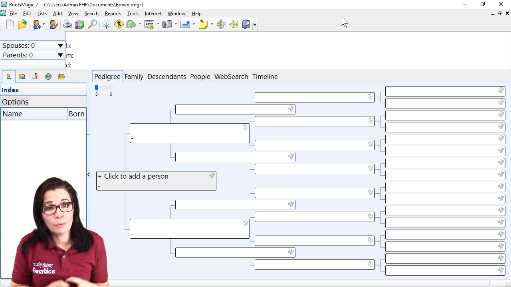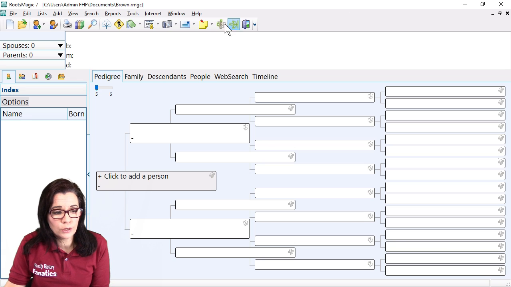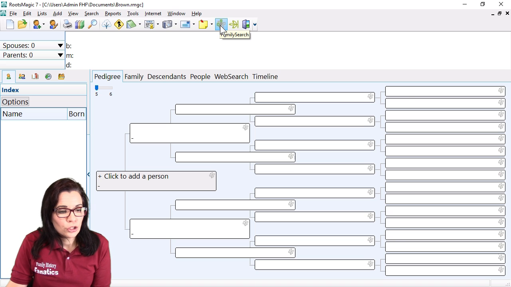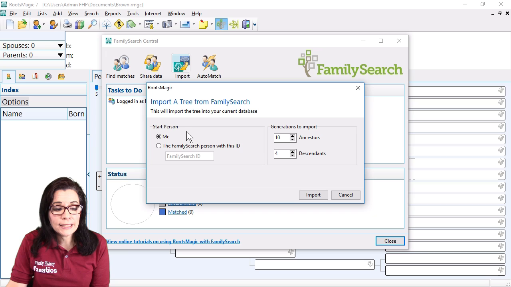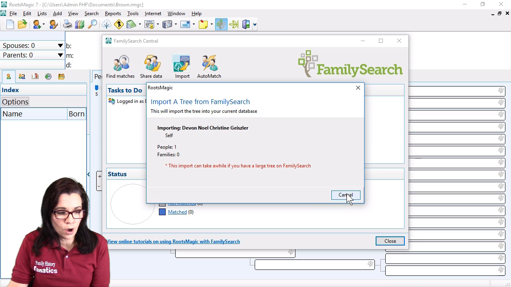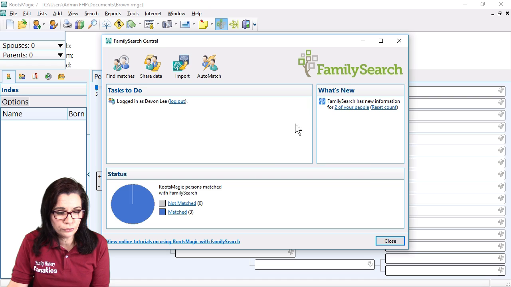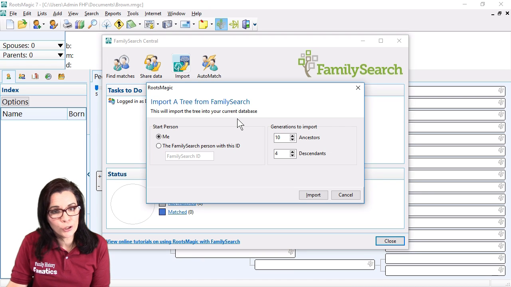Now that I have RootsMagic open, I am going to come up here to this little icon that looks very similar to FamilySearch. So we're going to click on that, and then we're going to go to import. When we get to import, we can do ourselves, and then we can walk through the process. It will ask us all the information because I've signed in to FamilySearch as myself, or I can start a tree anywhere in FamilySearch.